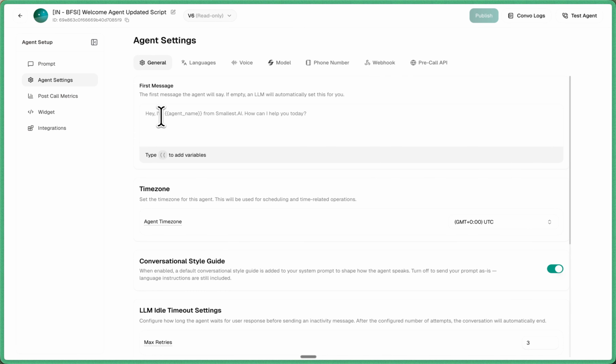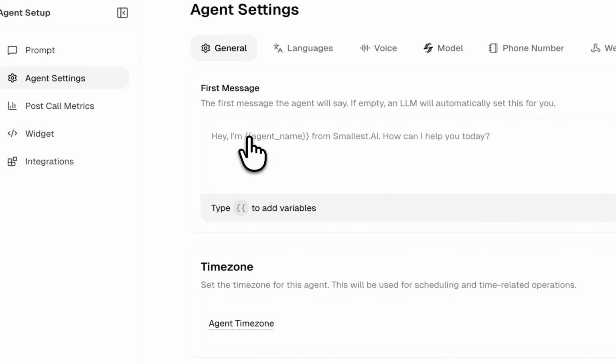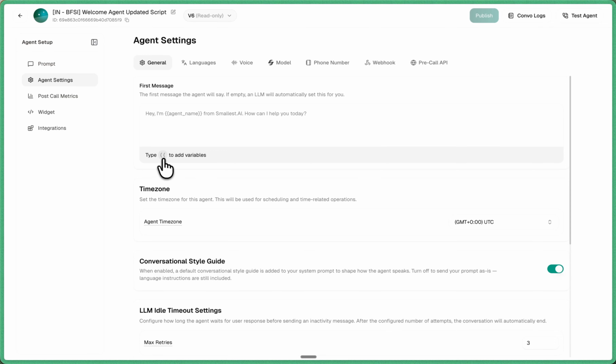First is your first message. Let's say you don't want any variation in the first message that your agent gives. Go ahead and type it out. And if there are any variables, go ahead and add the curly brackets to give a variable within the message.